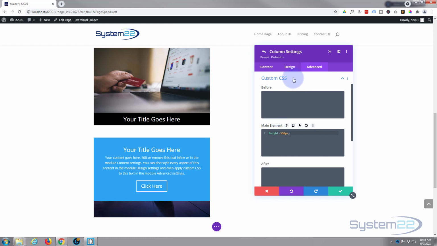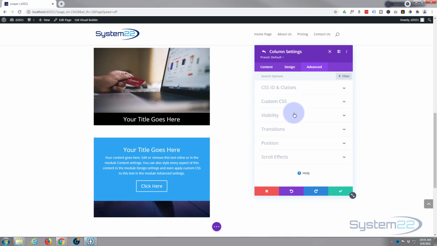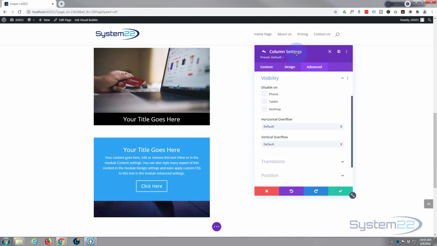To do that, let's close up the custom CSS. We'll go to visibility just down below it, and we're still in the column. Horizontal and vertical overflow. I'm going to change both of those to hidden. And you may think, well, why do you want to do the horizontal? Because, you know, you're just doing a vertical drop. Well, if you don't do that, you're going to get a little slide bar that appears there. So do both of them. It'll look a lot better. Great.